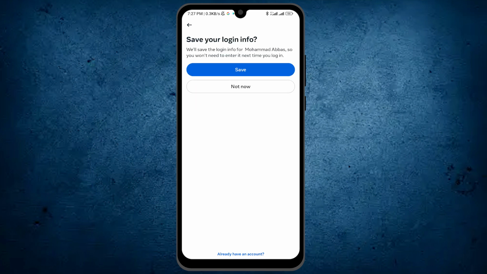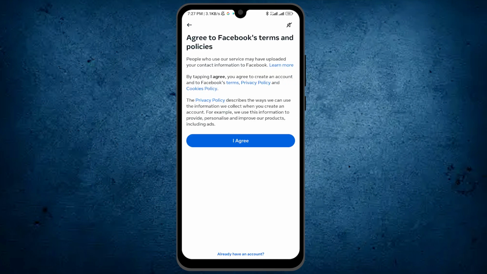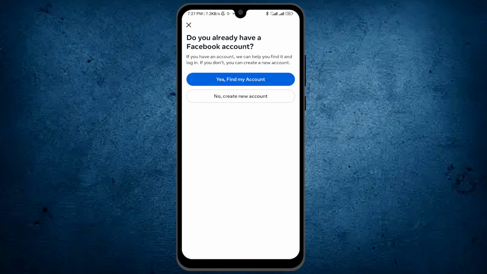Save your login info. It's up to you. If you want to save, then you don't need to write the password again and again. But if you don't want to, then it's up to you. But for me, I will tap on the option save. And tap on the option I agree. Do you already have an account on Facebook? We don't have, so that's why I'm tapping on second number.